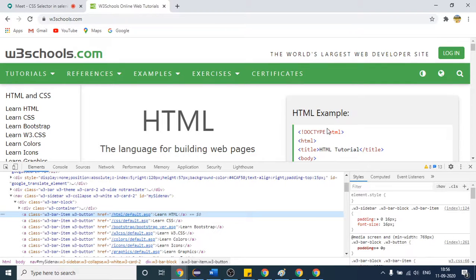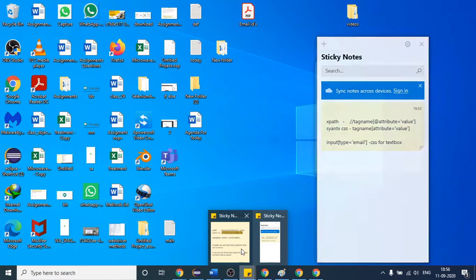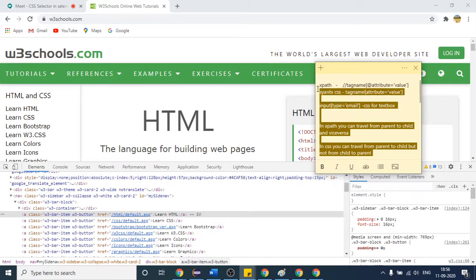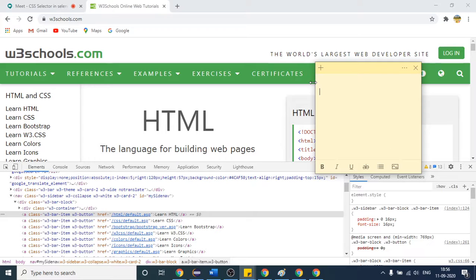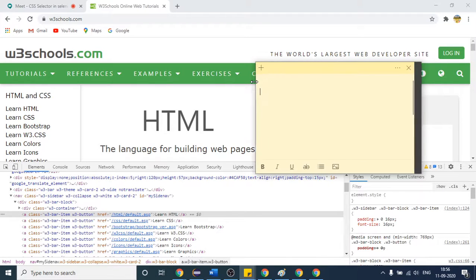So how will we write the CSS? I think we should open this. I am removing this as of now. Let me make it a little bit bigger. First of all, how are we going to write CSS for this? This is the syntax: tag name, and then the attribute. Not the at sign this time, because we are working with CSS, and this is the CSS syntax.